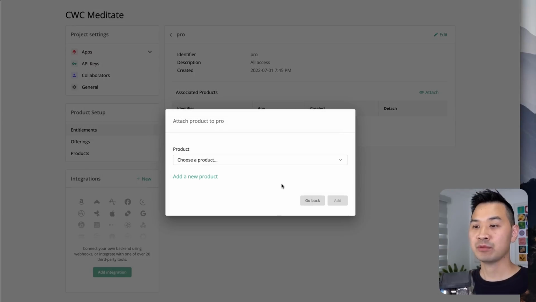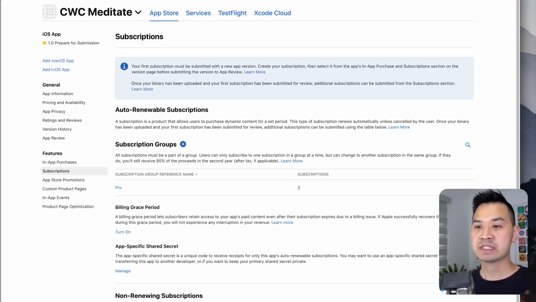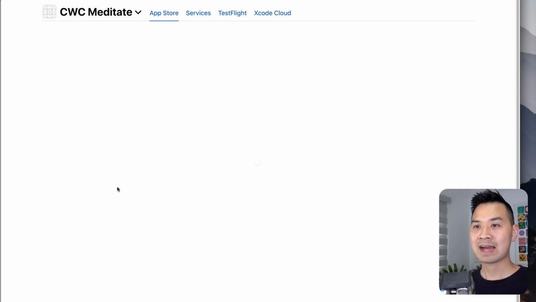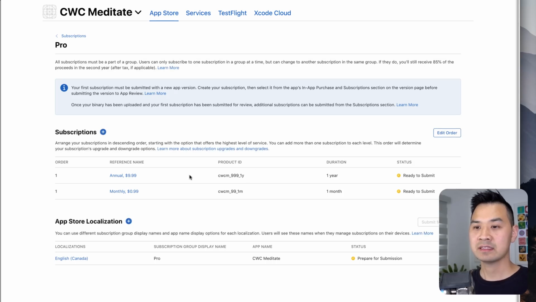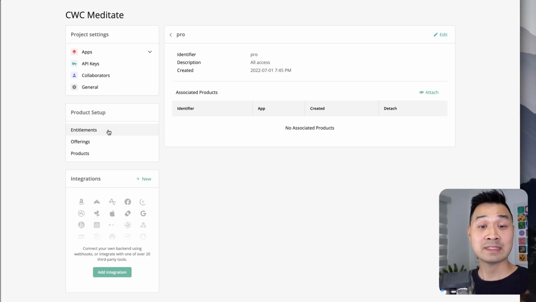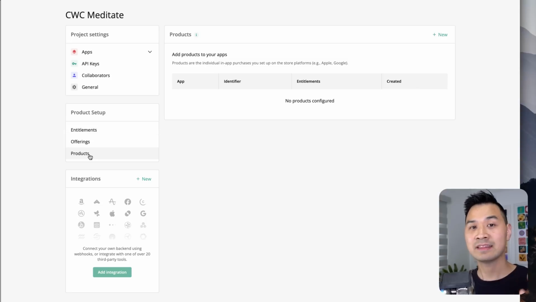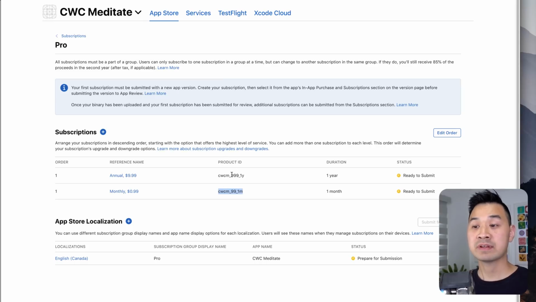However, you'll find that you have nothing here to attach, because what we need to do, like I said before, is if you go back into App Store Connect and look at the subscription products that you set up, we need to tell RevenueCat that these are the product IDs that we have set up. So we have an entitlement. Now we need to go into products, and we need to add the 2 products that we added here, and we reference them by ID.